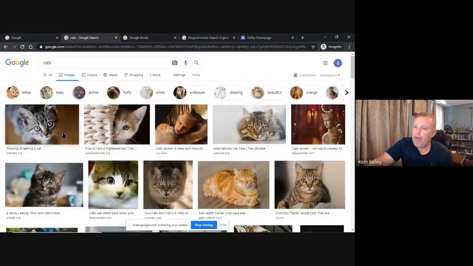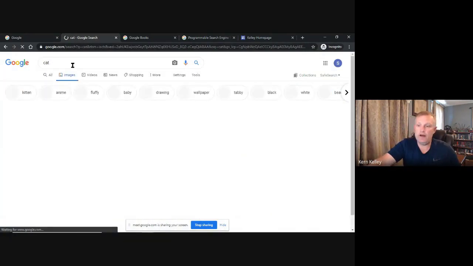There's a bunch of adorable cats, cool. And they'll give you a little bit more descriptors here: kittens, babies, fluffy, that kind of thing. But let's say I'm looking for certain types of cats. We talked a little bit about this. Actually, I'll just do cats so we don't get the movie involved in there.